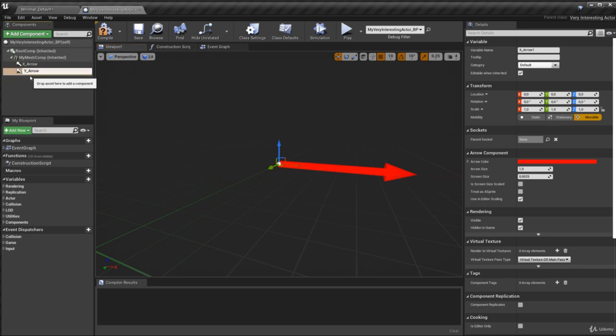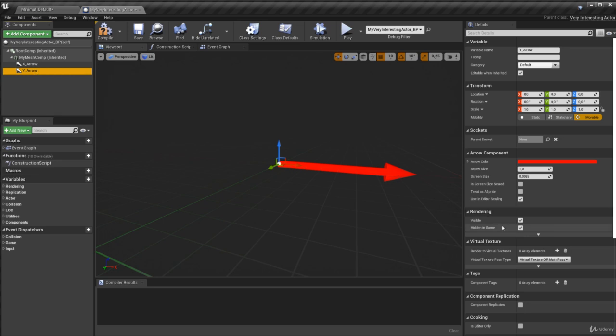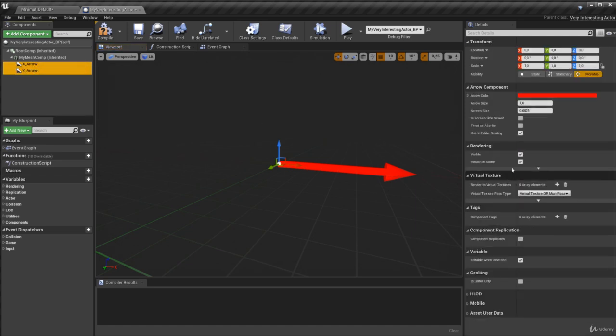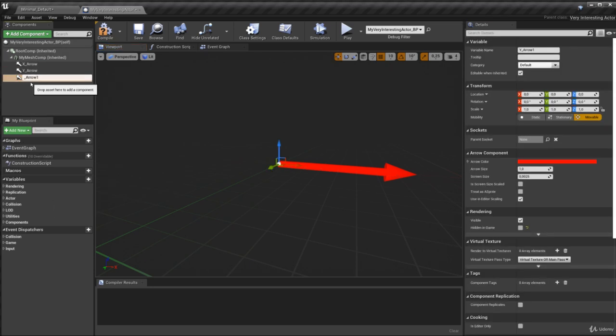And if I select one of those, it has a toggle hidden in game. We want to turn that off because we want to see these arrows. We want these arrows to show up in the game. You can also select multiple arrows, and then they have that common toggle or option. In that way, you can change or toggle that for all of the selected components at the same time. So what we can do is we can duplicate this around.